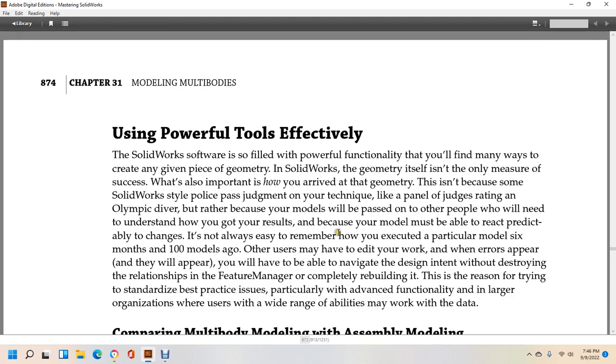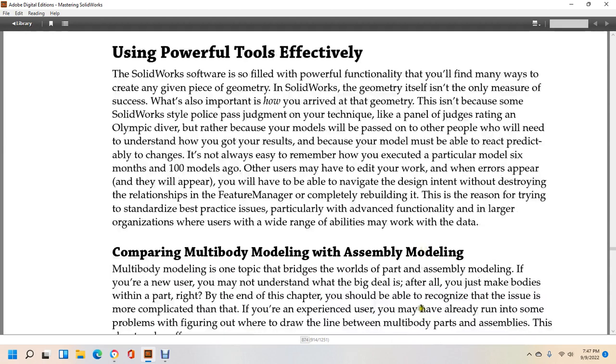It's not always easy to remember how you built a particular model 6 months and 100 miles ago. Other users may have to edit your work, and when errors appear, and they will appear, users will have to be able to navigate the design intent without destroying the relationships in the FeatureManager or completely rebuilding it. This is the reason for standardized best practices, particularly with advanced functionality in a larger organization where users with a wide range of abilities may work with the data.